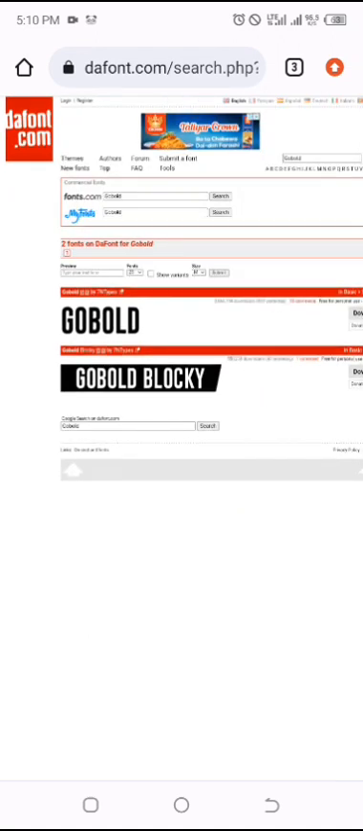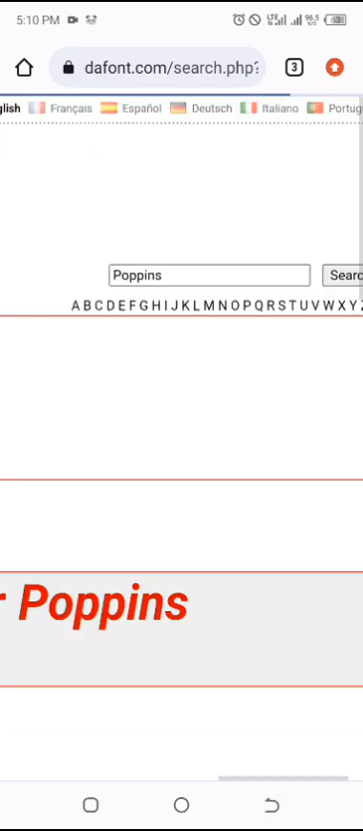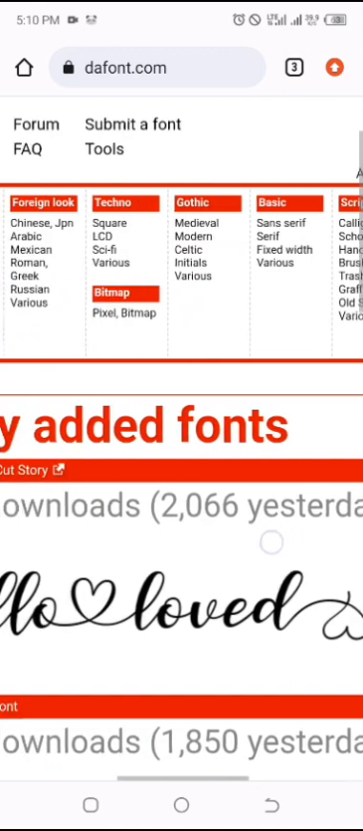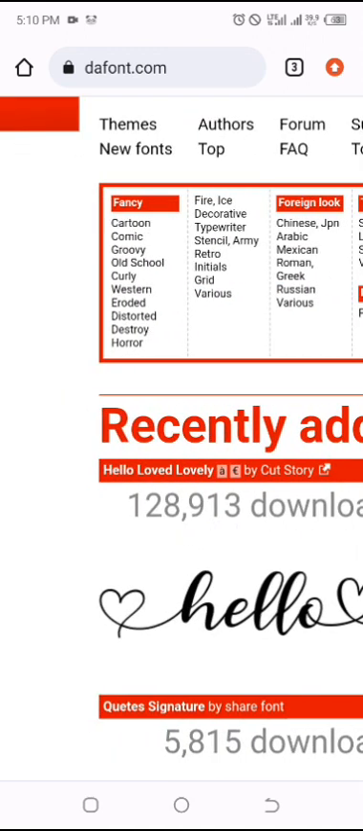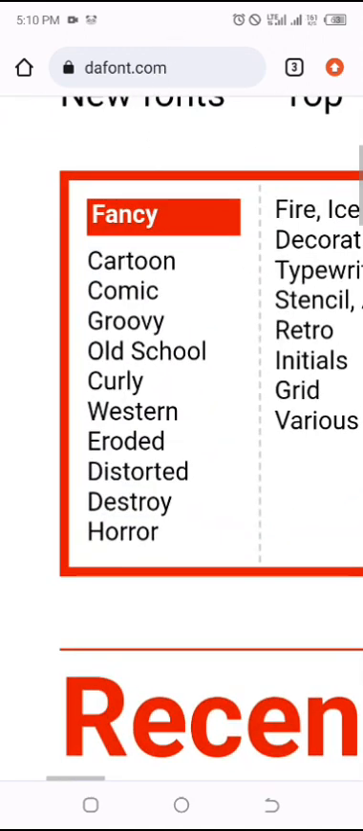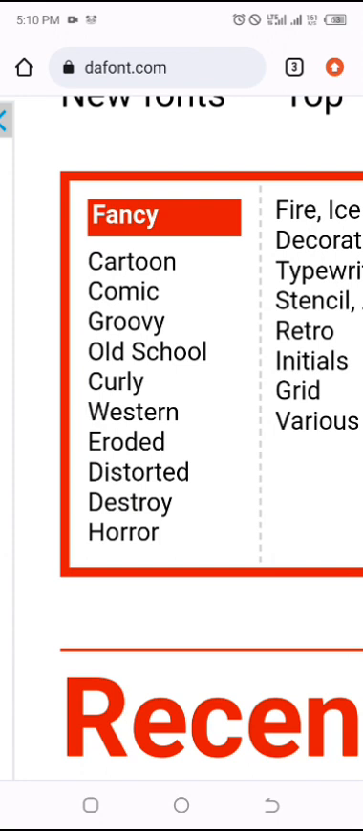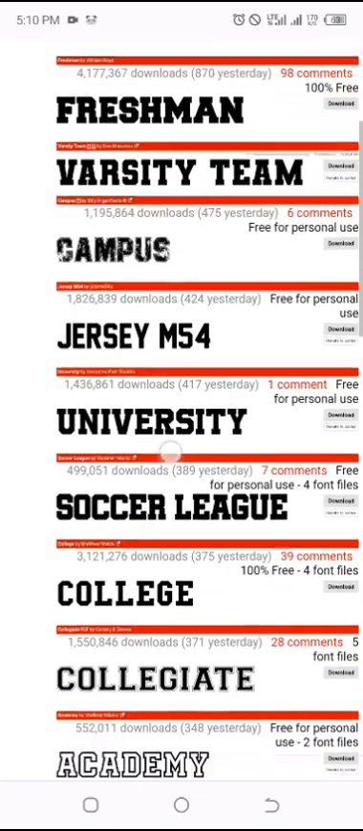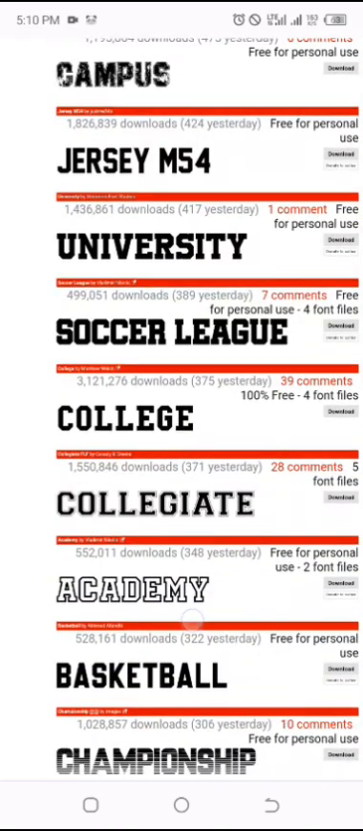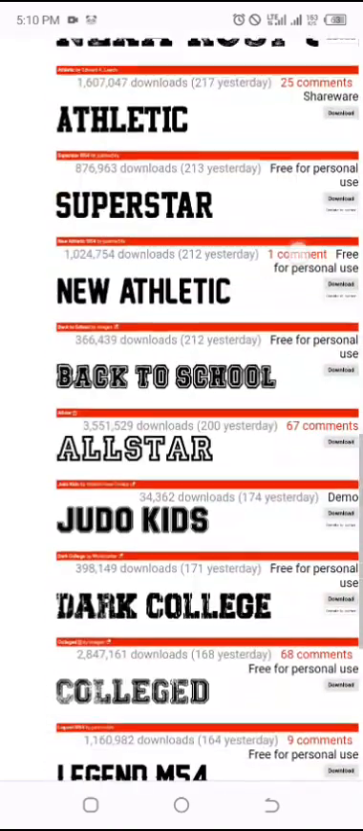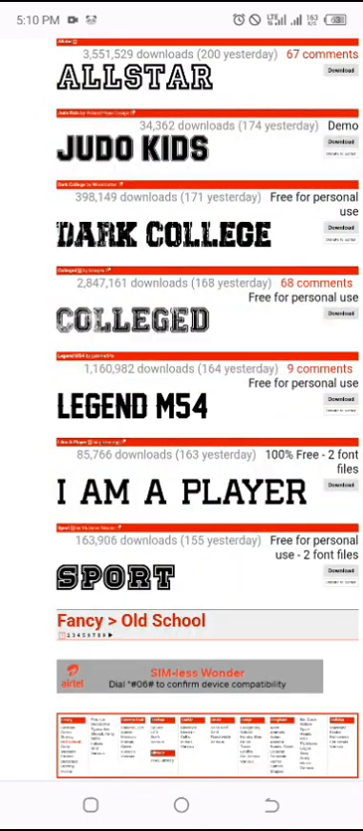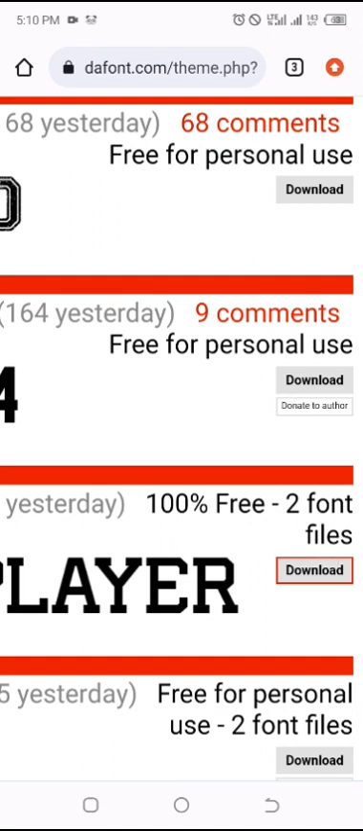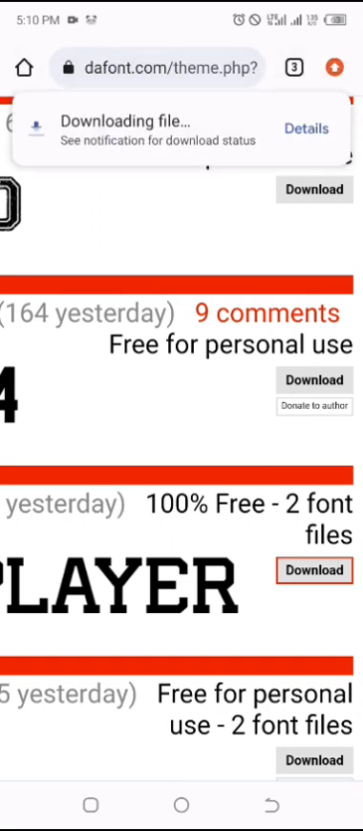I already have Go Bold, so let's go back to the home page where I'm going to get what I don't have before. So let me just come over to this fancy. Under this fancy there are categories. Okay, so let's say old school. Let's say we pick old school. They are old school as the name implies, but let's just pick one out of them. Let's pick this. So you're going to click on download and this stuff is going to download.